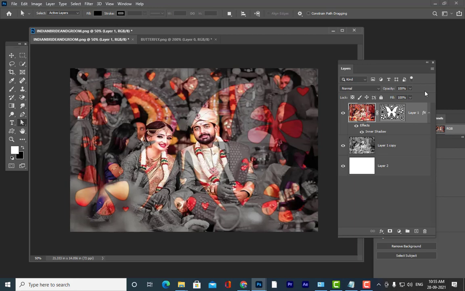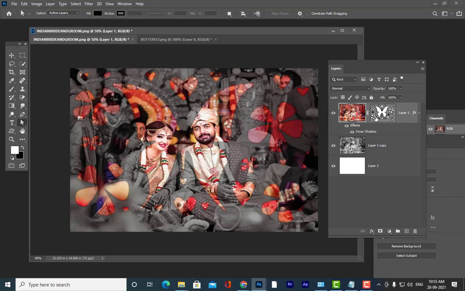Okay. So I'm going to rasterize this vector mask. Simply right click here and select rasterize vector mask. Okay. See here, now the vector mask has become a layer mask. Now we can use brushes.